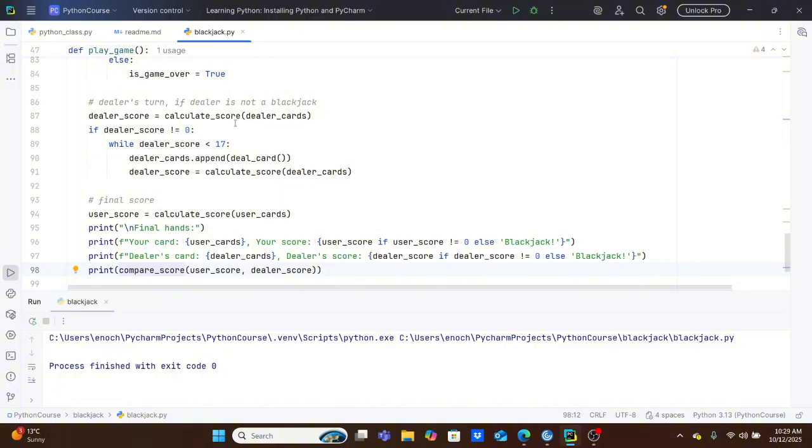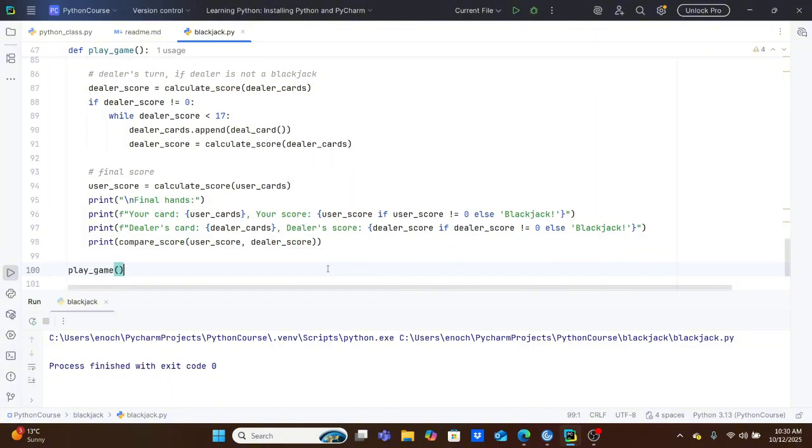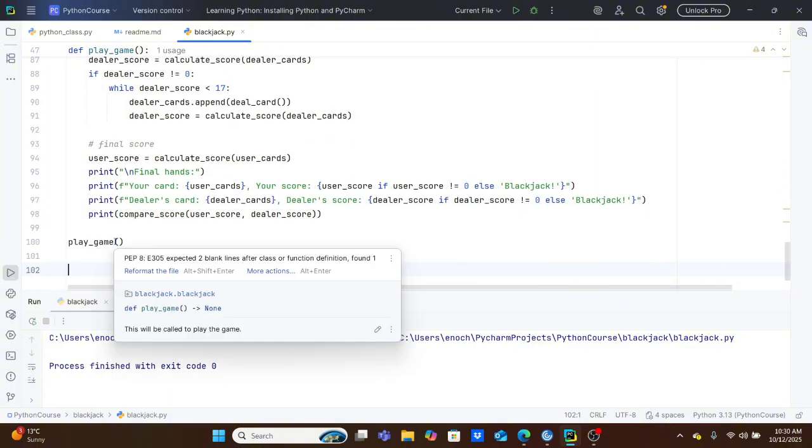Both players and the dealer have had their chances, right? So we'll check the user score. We'll calculate the user score for the final hand. Their score is the user score if it's not a blackjack. If it's a blackjack, then we'll print a blackjack, and we show all the dealer's cards, then we print the dealer's score if the dealer is not a blackjack. If it's a blackjack, then we print it's a blackjack. We compare the score and we give the verdict. All right, so that's that, and we'll call the function to play the game.